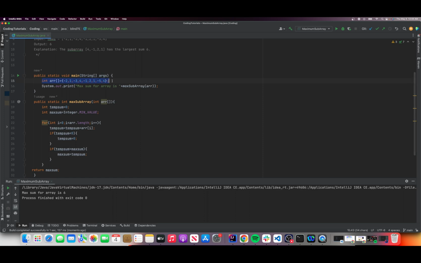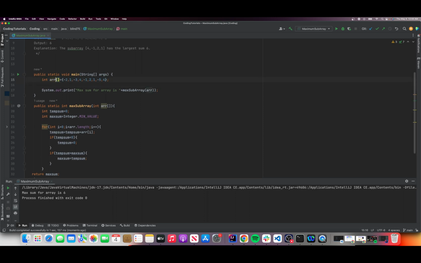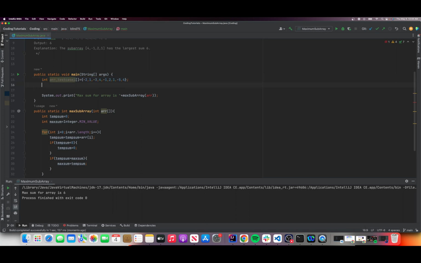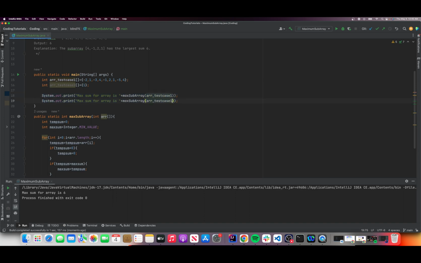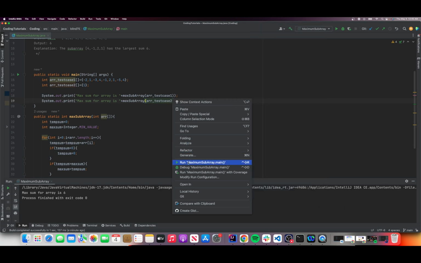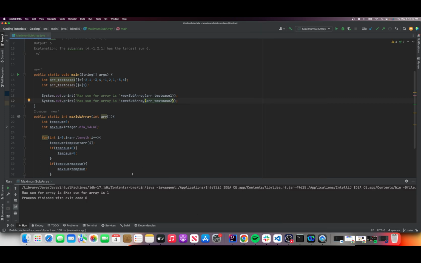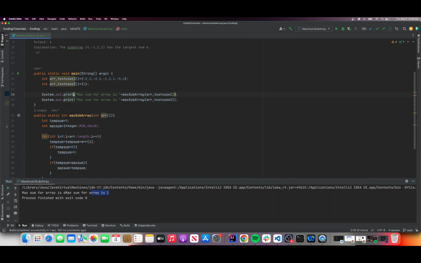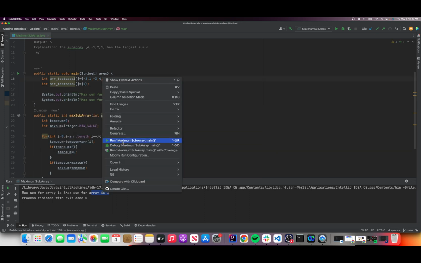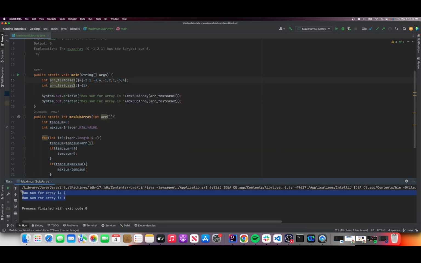And I need to also check one more test case. So maybe I'll say test case 1, and I have to check for one more test case, which is test case 2, where I just have one element. So let's put test case 1 here, and then let's put test case 2 here. Okay, which is correct. So let's put println. Okay, so this is working fine.